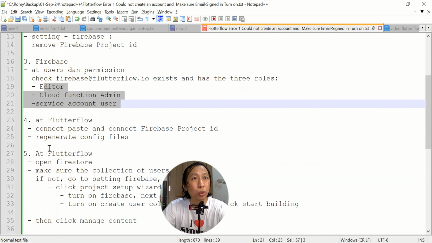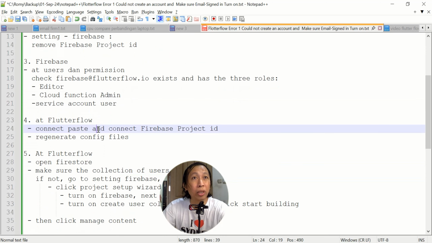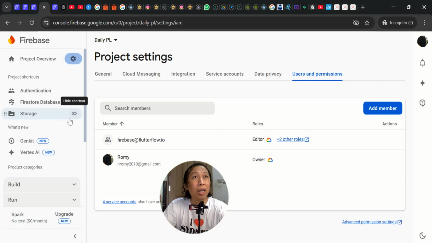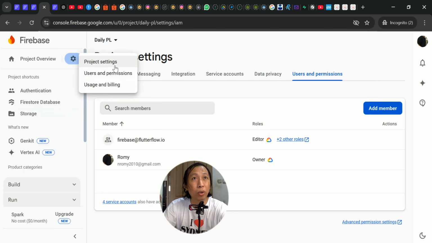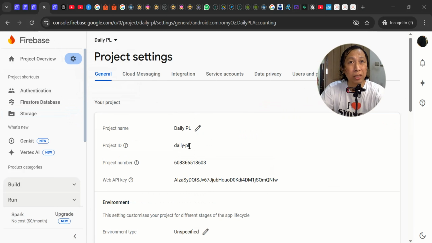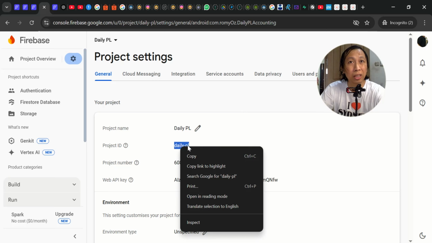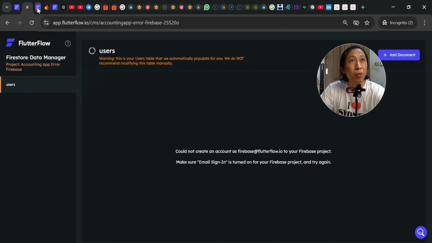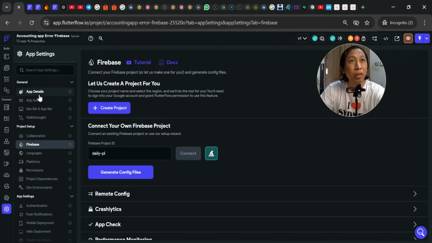Then we go to Flutterflow. We reconnect, paste the project ID, and generate the config file. Let's try that. We go to Firebase, and then go to project settings, and copy this project ID, and then we go to Flutterflow here and paste this one.